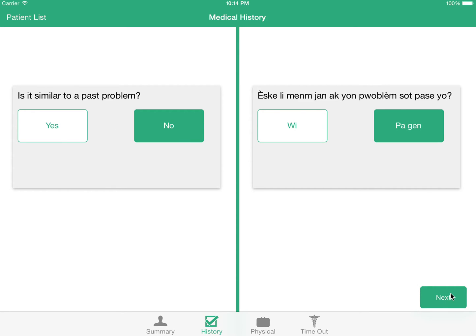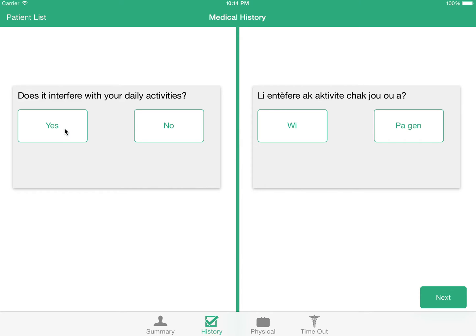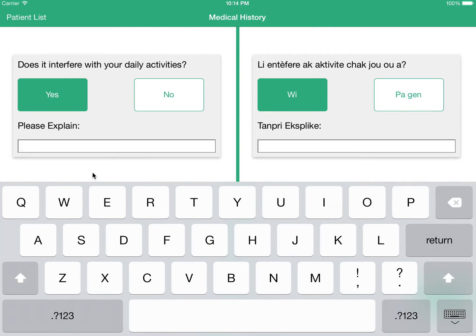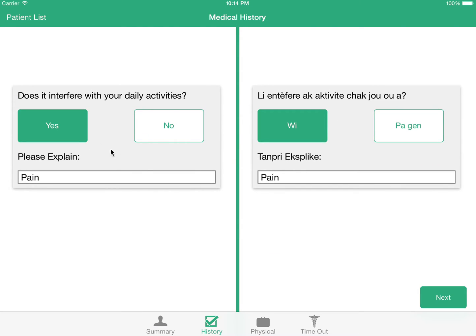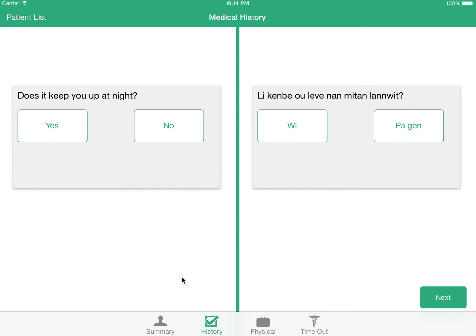So no, I haven't had this before, but yeah, it does interfere with my daily activities. I have a lot of pain affiliated with it, so we're going to do that. You see an explain box showed up, and submit that. You get the idea. Really straightforward, hopefully very efficient.